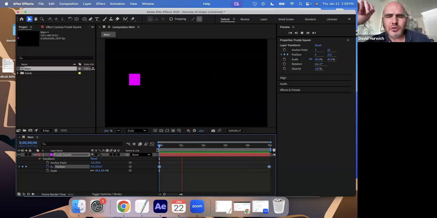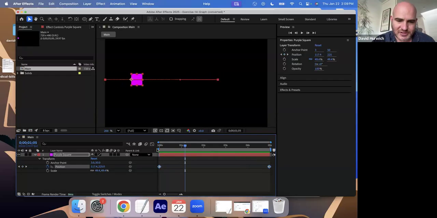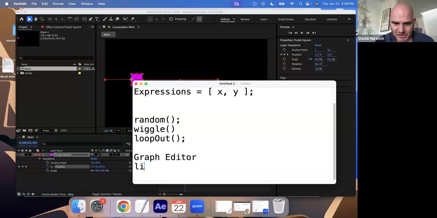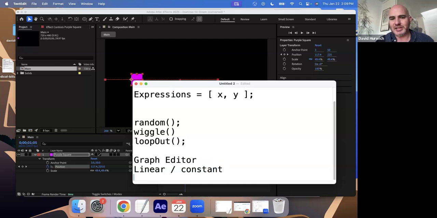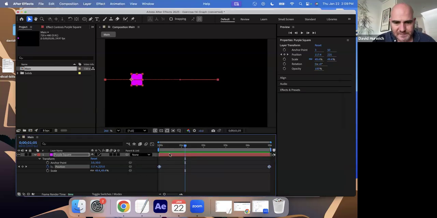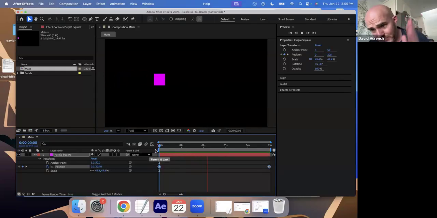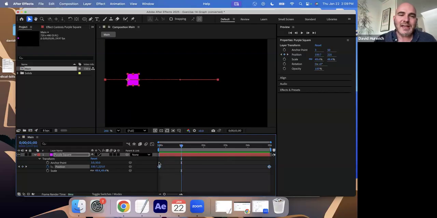All right. Now, the way that this is moving is we would call this a linear or a constant speed. And what I mean by that is the speed of my square at the beginning is the same as it is in the middle, is the same as it is at the end. Okay. And the thing about that is, in real life, a lot of times the speed of something is not consistent. It may speed up or it may even slow down at what we call a parabola.